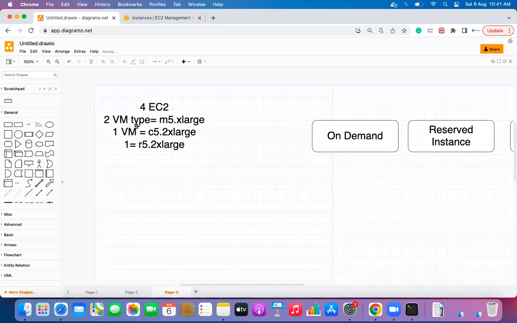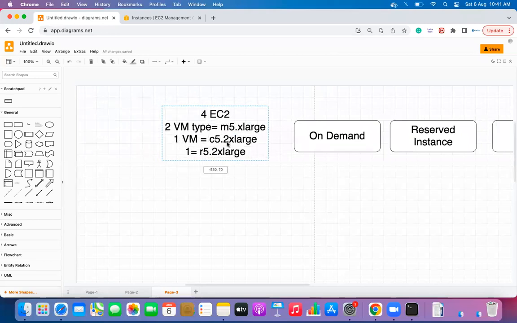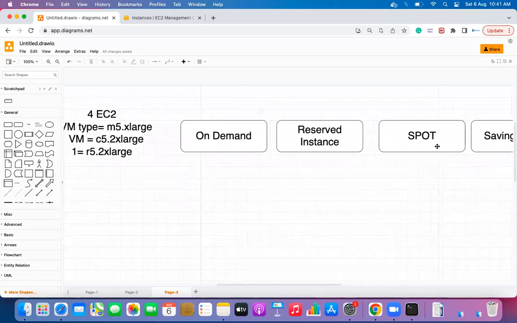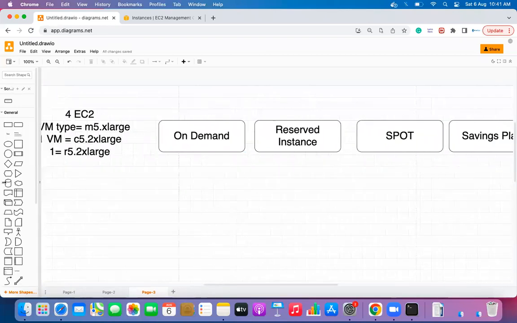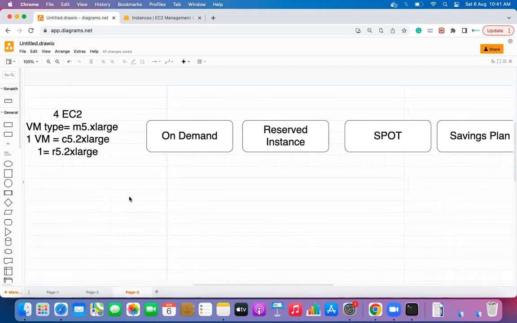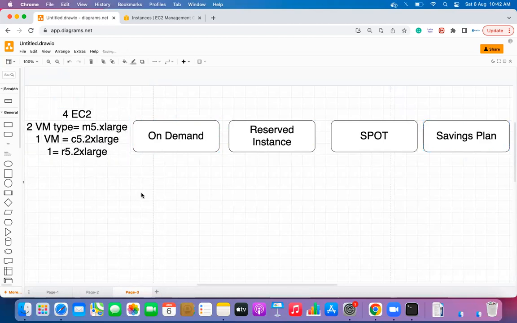Right? So guys, if I need to create 4 EC2 machines, how will I be notified, or how do I decide that it is going to be under on demand, under reserve instance, spot, or under savings plan? On what basis do we decide the type of billing? It is under on demand, reserve instance, spot instance, and savings plan. How do we decide and how do we identify this, guys? That is what my question is.